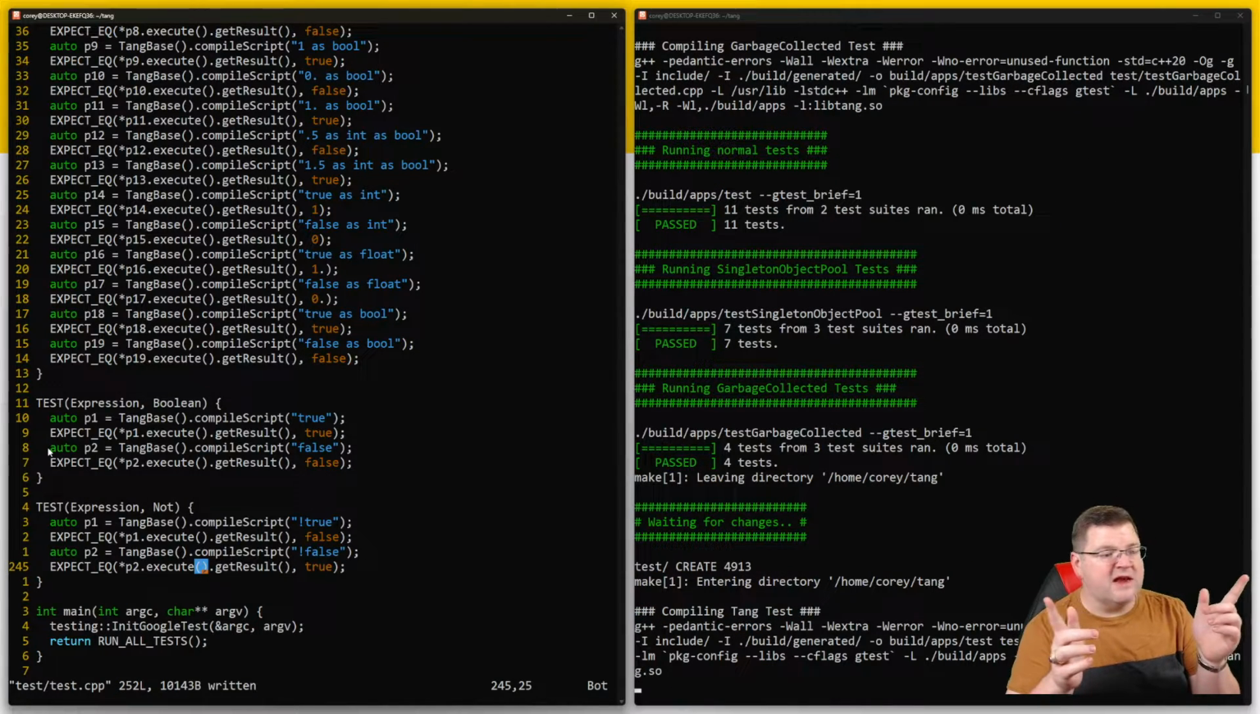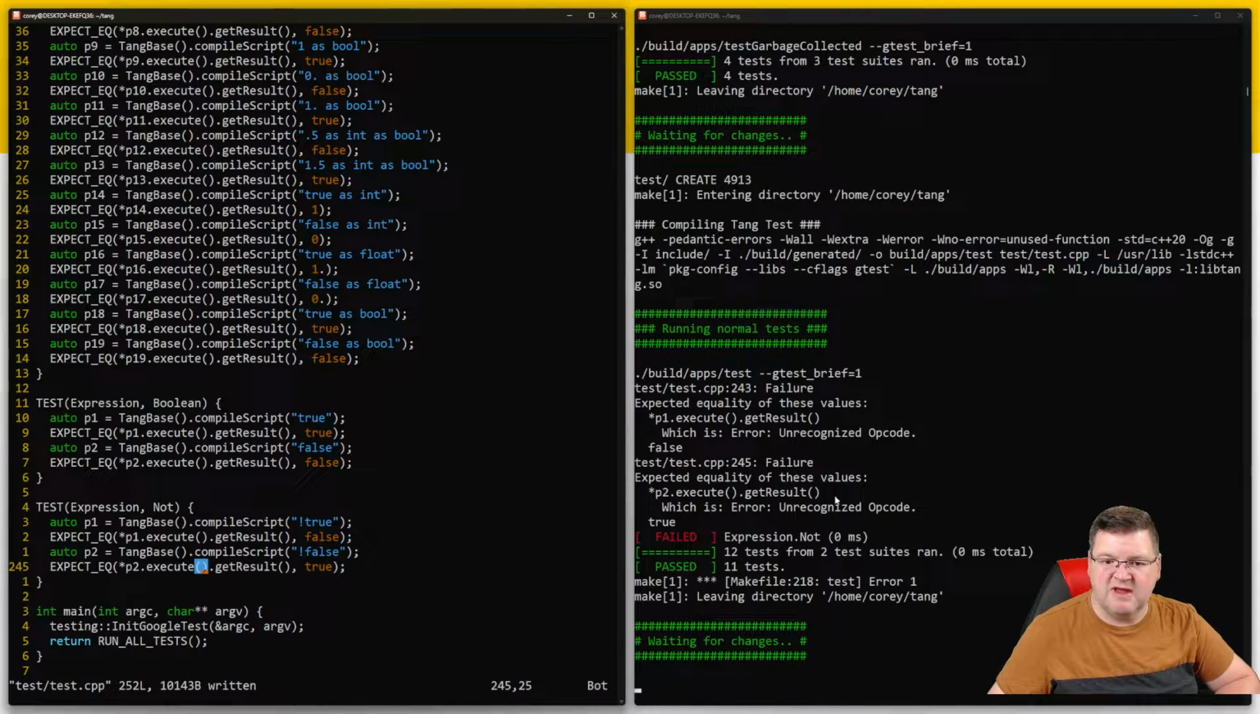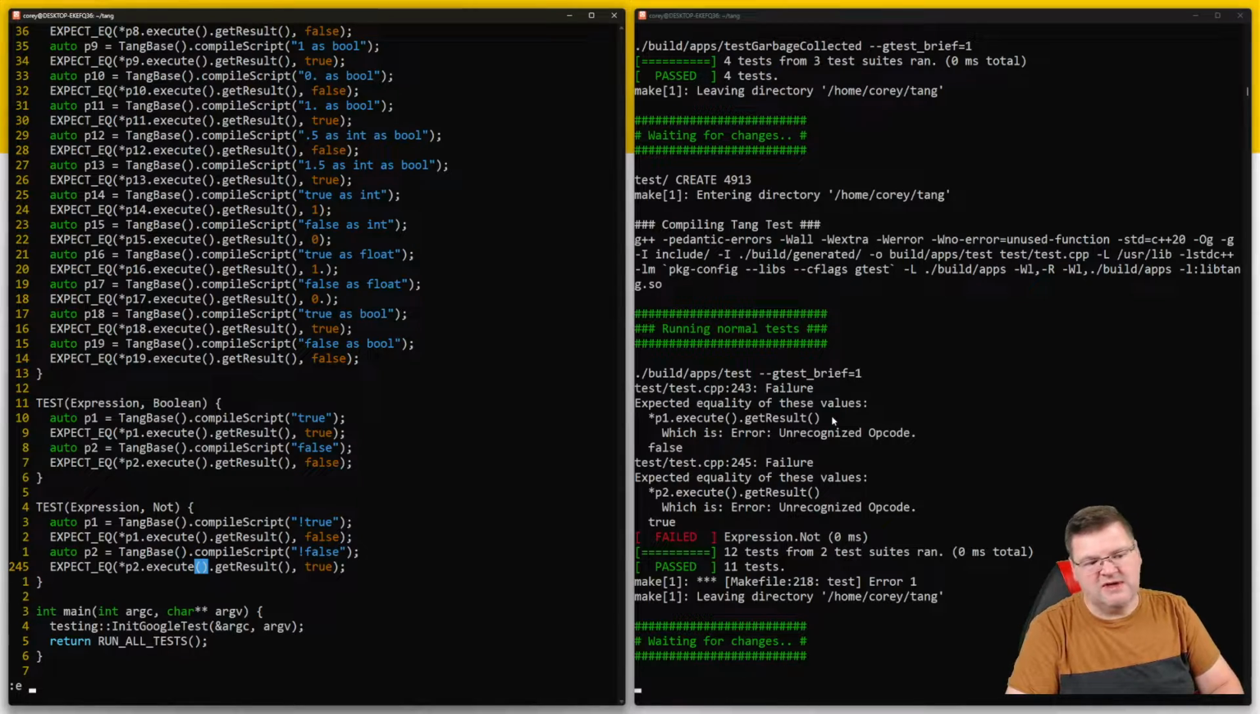Now, we're not going to get that. It's going to give us an error saying, hey, I don't know what this opcode is. Yep, error, unrecognized opcode. Why? Because we haven't told the program what to do when compiling it. But let's do that now. So we're going to edit our source program. Let's do the dump first.